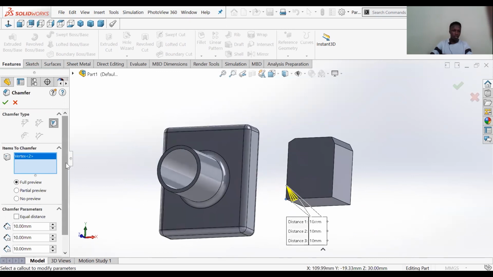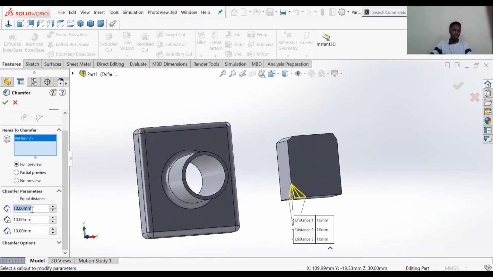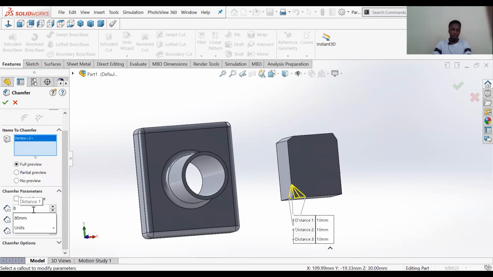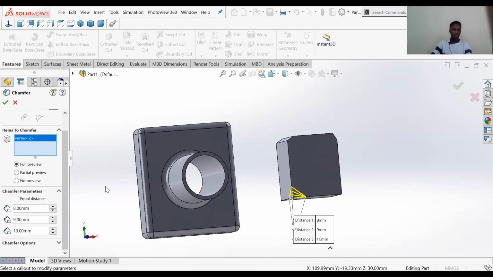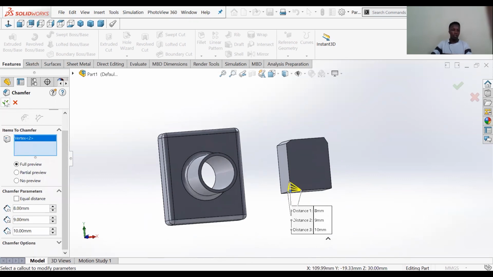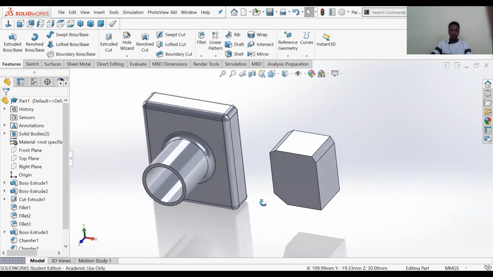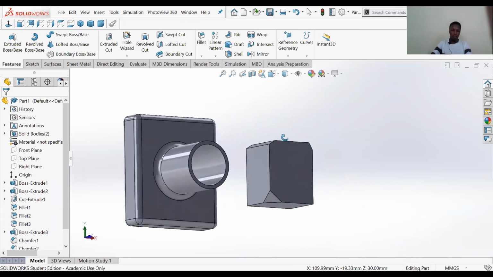But first, let's select one. And now you can see there are options given to us here. You can choose the distance by which you want the chamfer to be. You can select, let's say, 8 millimeter. This one can be 9 millimeter. This one can be 10 millimeter. Then click OK. You can see our chamfer has been added to our 3D model.